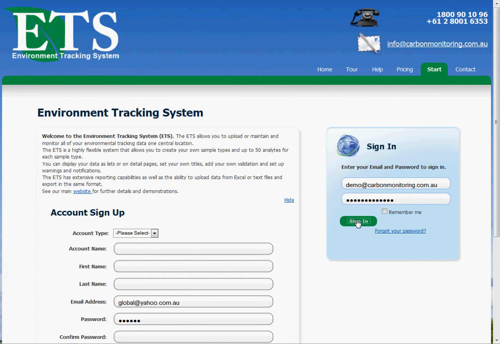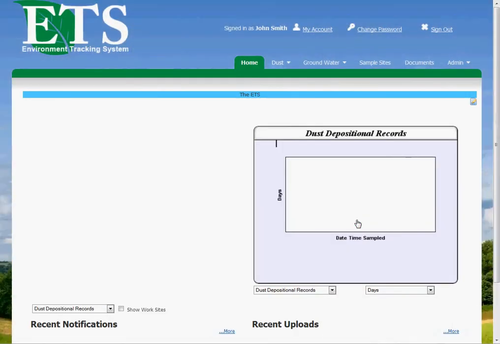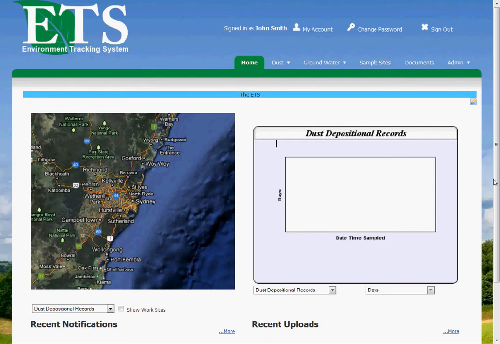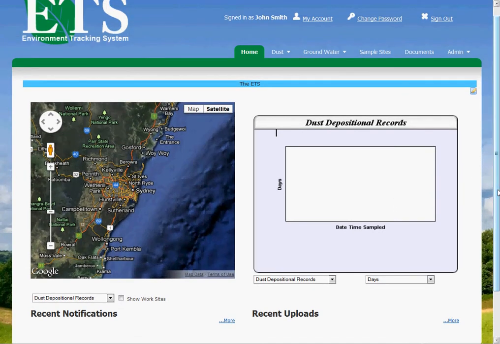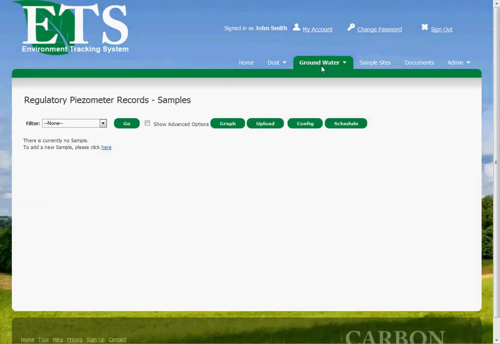Okay, let's get signed in using the same username and password as before. And as you can see, the first page that comes up is the dashboard. This is looking pretty empty because we haven't loaded any data yet, but off the menu you can see the sample types that we set up previously. Again, it's empty, no data has been uploaded as yet. But you'll notice that there is a button here called Config, which is visible because I'm a system administrator, and I'm just going to click on there.